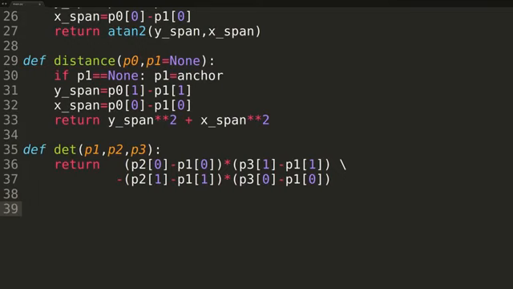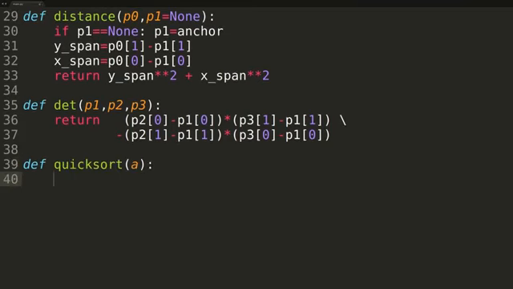Now that all the small helper functions are out of the way, all we have left are the GramScan function and our customized quicksort algorithm, used by GramScan to sort the points by polar angle. We'll start with the quicksort function. It'll basically be the same as the quicksort algorithm we coded up in the quicksort video, but with some minor changes to tailor it to our current requirements.